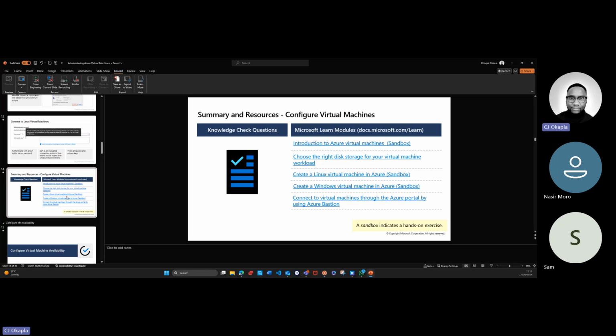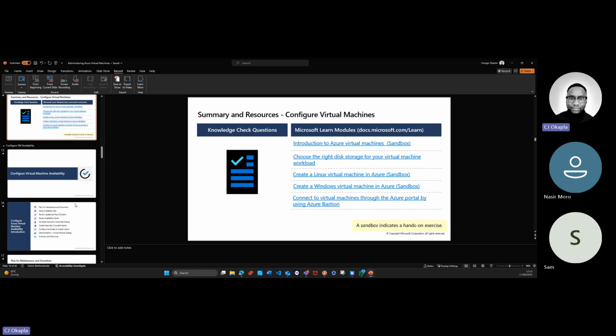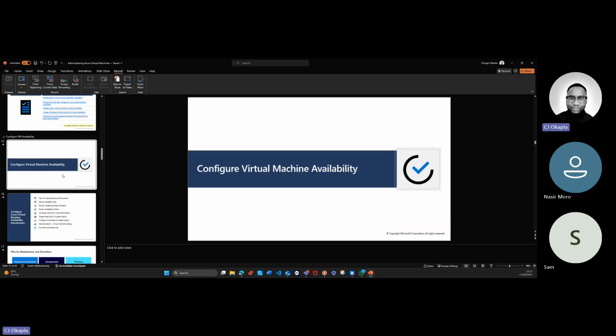So a bit of a summary before we do the demo. We've covered what a virtual machine is. We have also shown how to connect to a Windows-based virtual machine, as well as how to connect to a Linux-based machine. Now we look at configuring virtual machine availability, the virtual machine scale set.